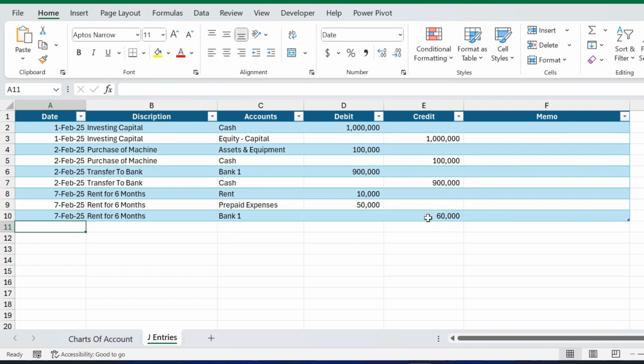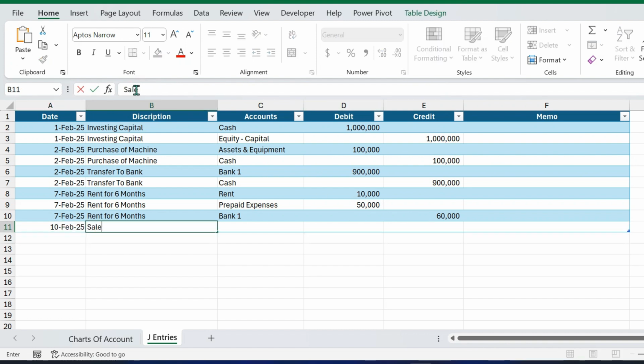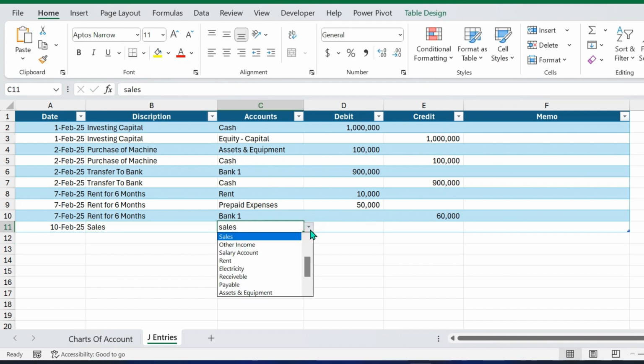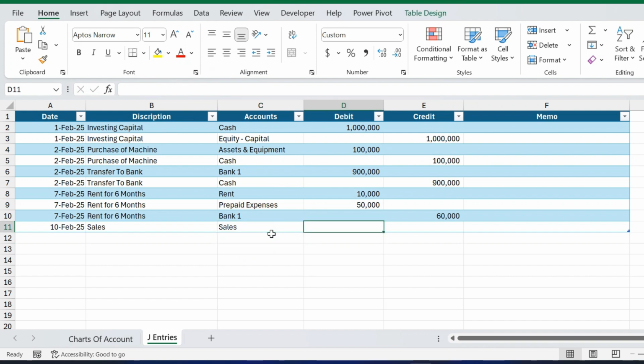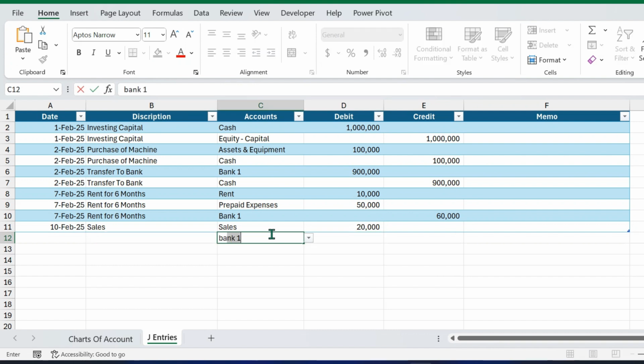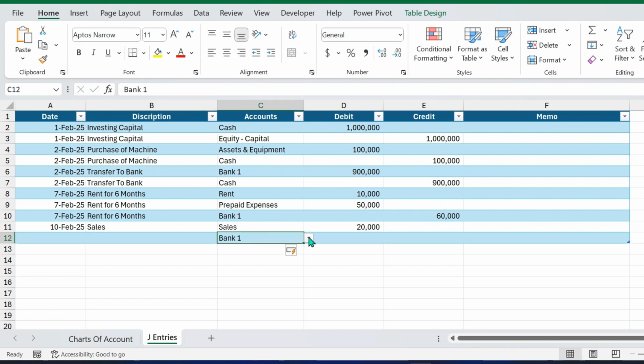We made a sale on 10th February. Let's take the main account, sales. We made sales of 20,000. Money goes to our bank too. Let's take it, because a lot of businesses keep 2 or 3 banks for multiple purposes. For bank one, we need to make payments, and for bank two, we need to receive payments.